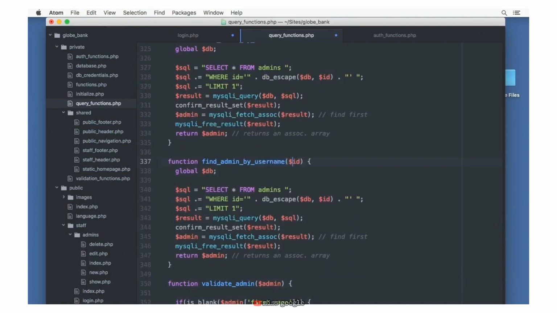And the value we pass in is going to be the username. It's going to select all from admins where username, type it correctly, is the same value, username, and limit 1. It'll then query it, see if it gets a result back, and return that admin. Works exactly the same, we're just finding by username instead of finding by ID.